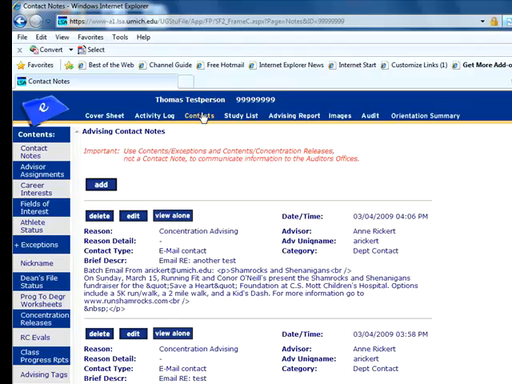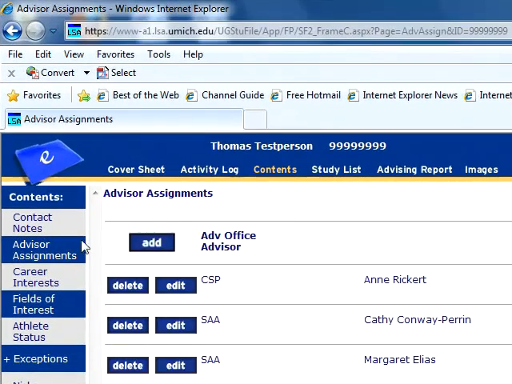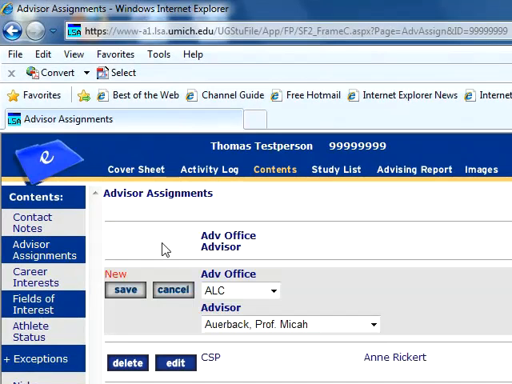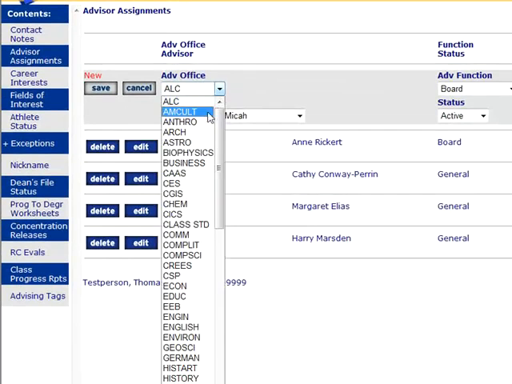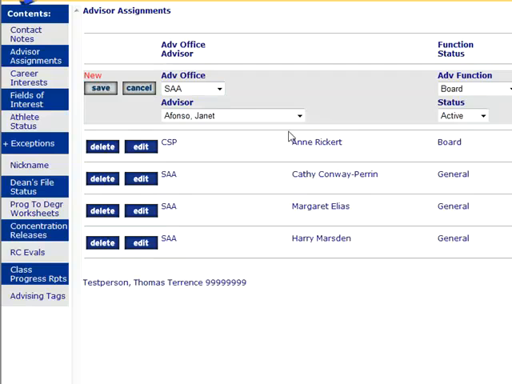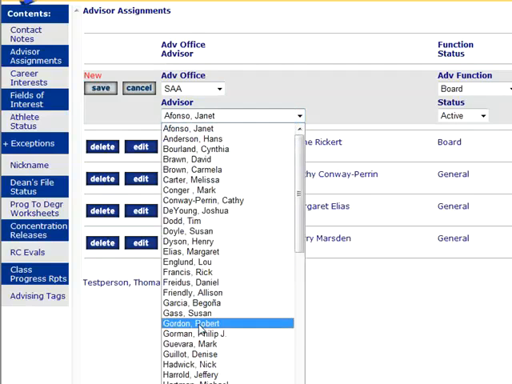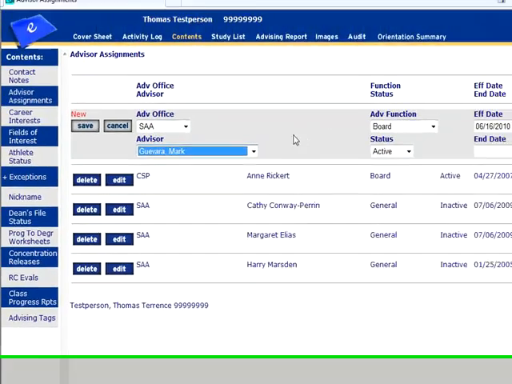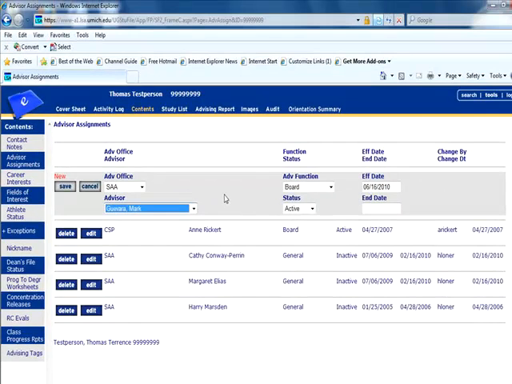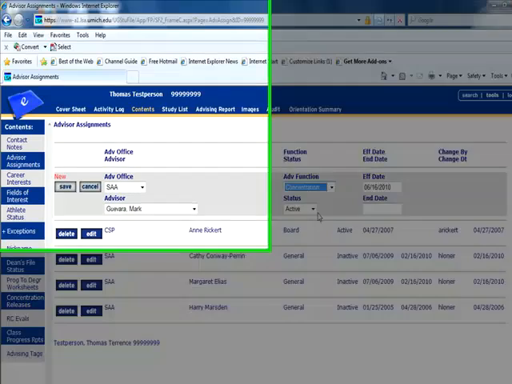To enter an advisor assignment, simply click on the button, then click Add, and select your department or program from the Advising Office drop-down menu. The advisor should have defaulted to you, but I will have to select my own name. Next, select Concentration from the Advisor Function drop-down menu. The status should have defaulted to Active, and the effective date defaults to the current date. If you know when your tenure as an advisor ends, you can enter an end date in the textbox labeled as such. Then click Save, and you should see your assignment listed, which you can delete or edit if necessary.